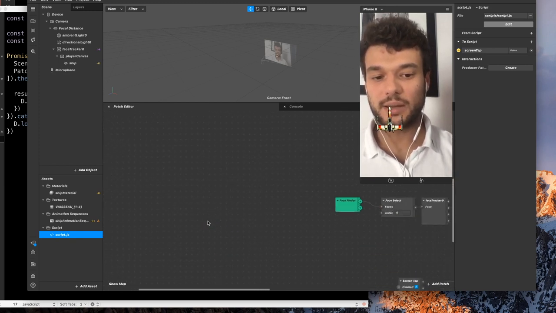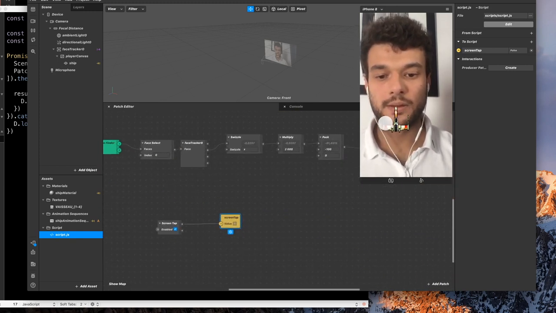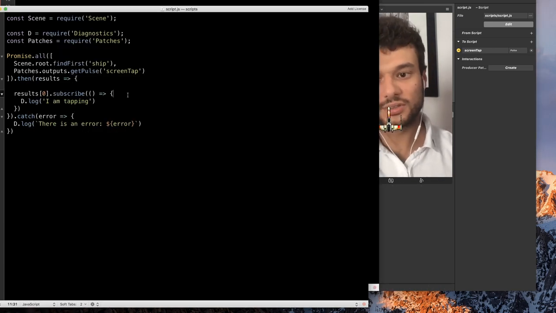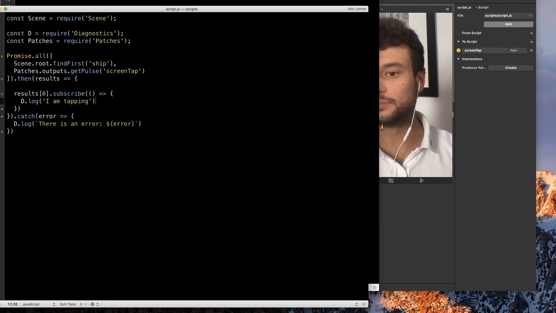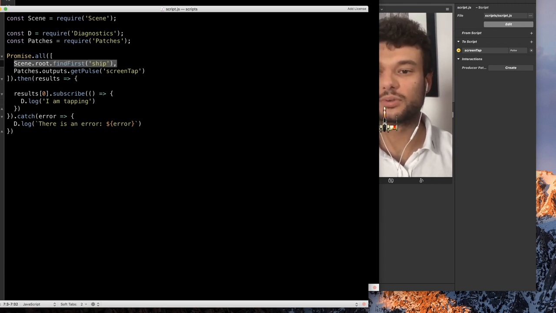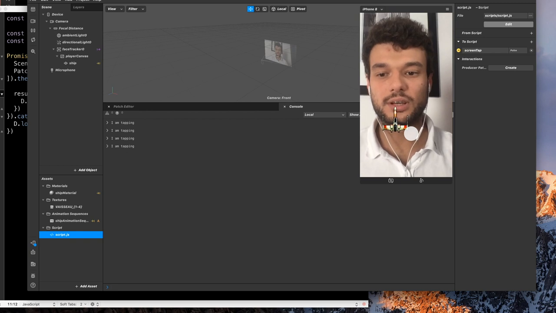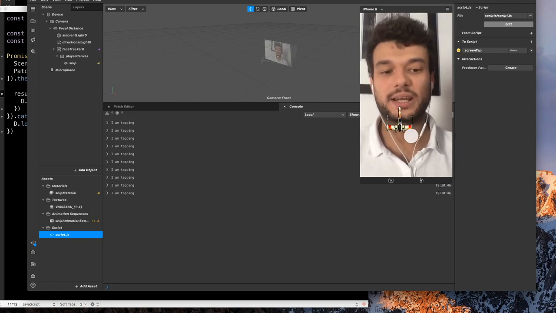So whenever I tap, it will do something, and then it should send me... oh yeah, it's not result of zero, because result of zero is my ship, but actually it's result of one. So yeah, here one, save it. Okay, and then now when I'm tapping, it's reacting to my tap.